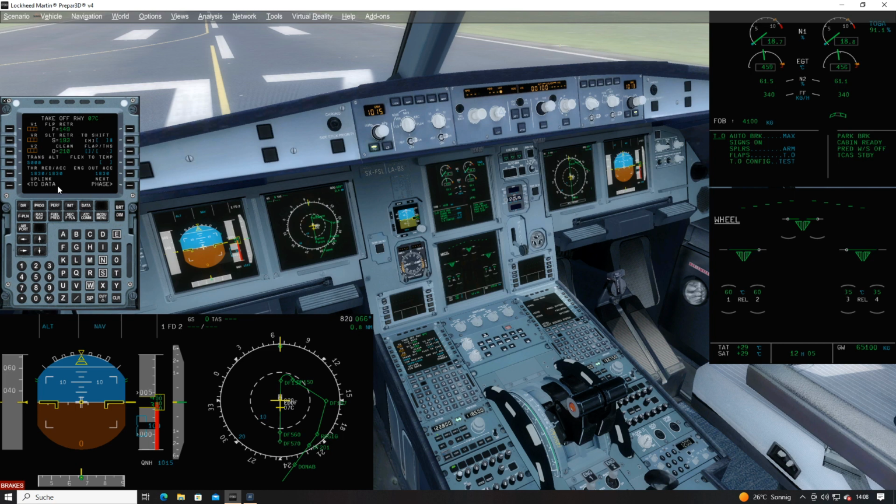Performance data is giving us the decision speed, the rotation speed, and the V2 speed for minimum safe climb. Today I've pre-calculated those values, they will be 148, 150, and 151. This is data I calculated on my computing device. It's a full chapter of topics again, how to get these values.